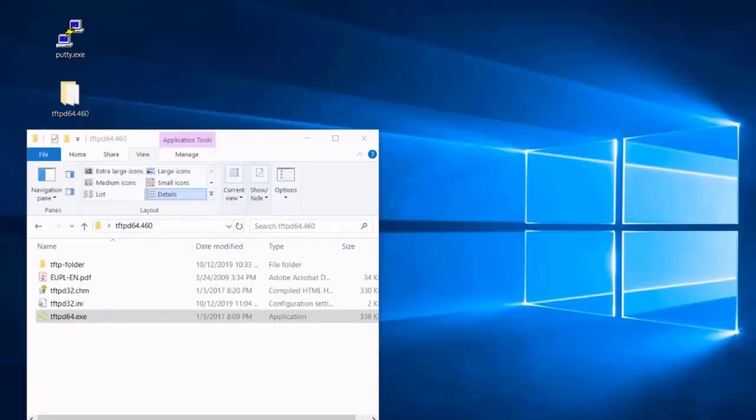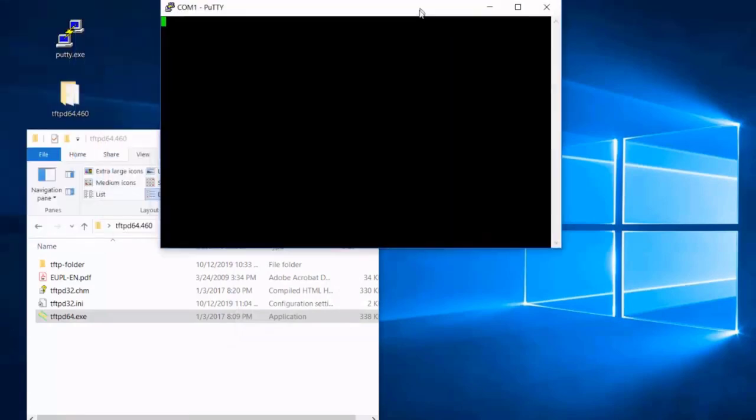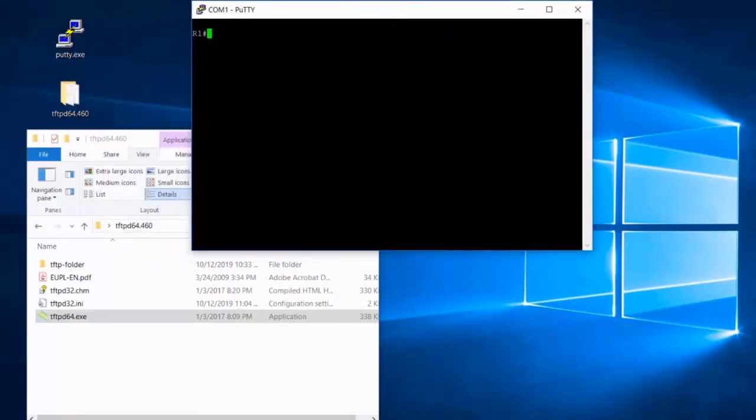At the desktop, let's make sure that we have everything we need and that we're all set up and ready to go. First of all, I'll need to console into the router with PuTTY. So I'll double click on PuTTY, set it to a serial connection, and open the connection to the router. Press enter, and I have my console connection.